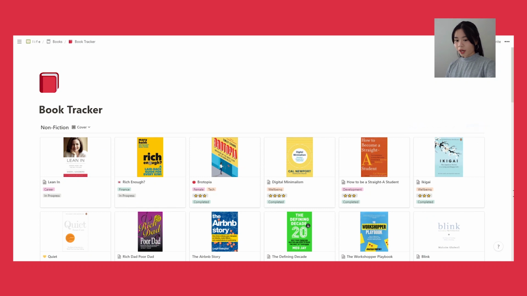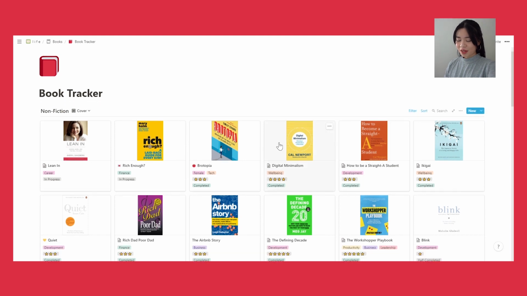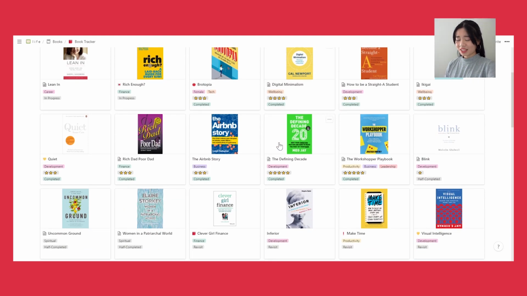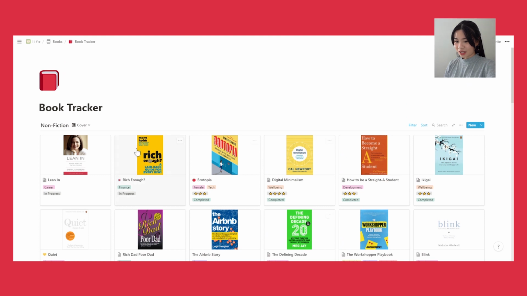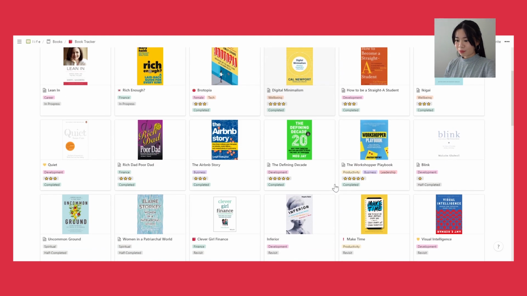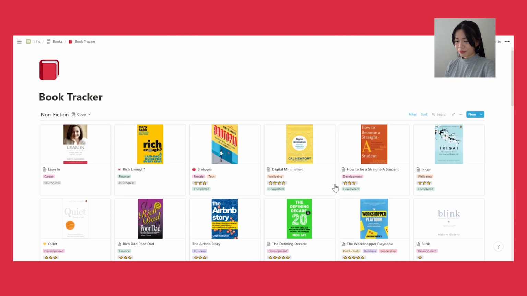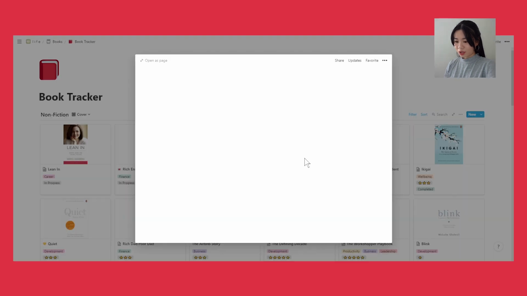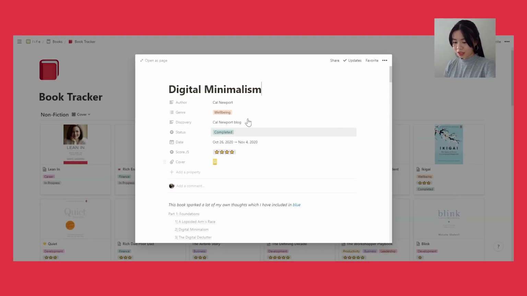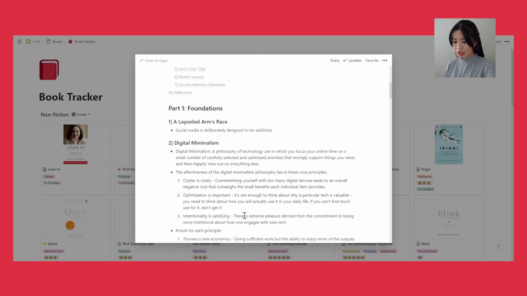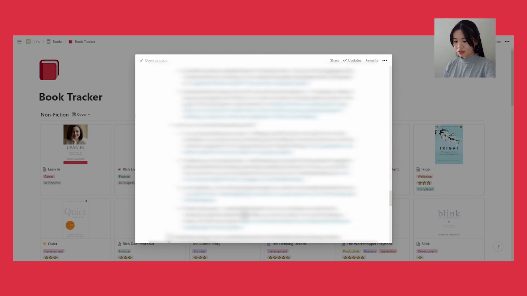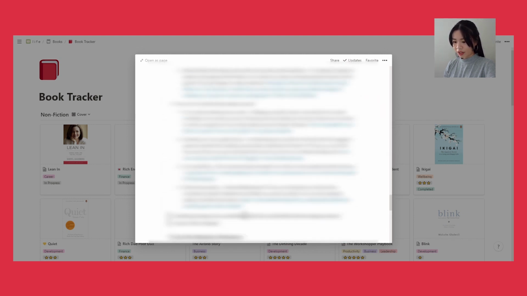Over here, I've got my book tracker. This is probably one of my most favorite pages in my life dashboard because I used to have my book list as basically just a list on a Word document, and it would literally just contain the number and the title. But now having it in this database, it literally brings my book list to life because I can just click on a book, I can click on Digital Minimalism, and I can see all these properties, and I can see all the notes that I've taken on the book. So yeah, it just gives the books a lot more character.